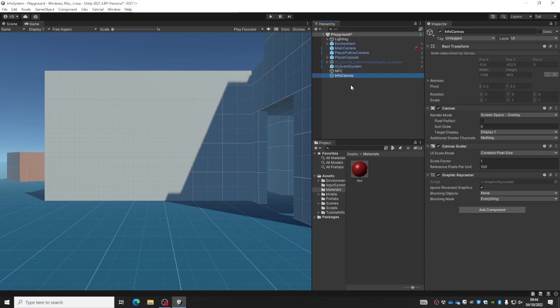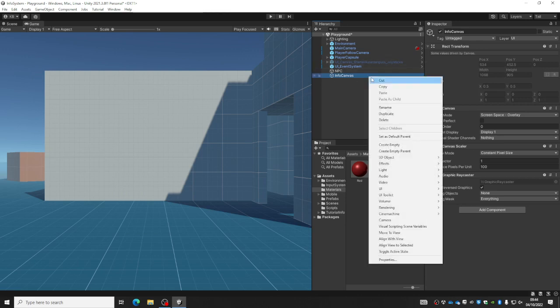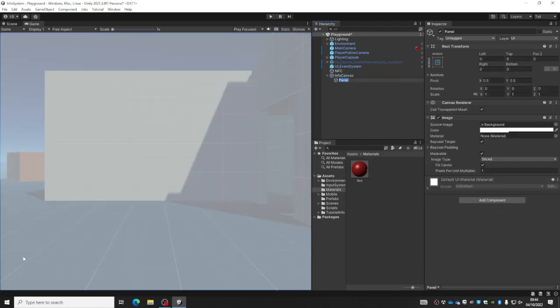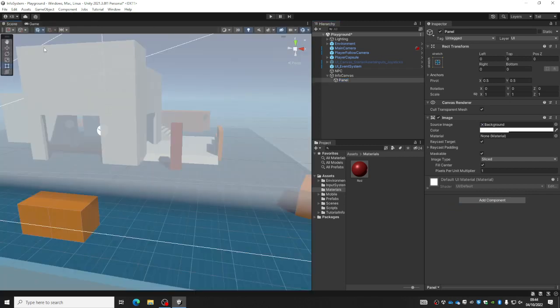Cool, lovely. Because we want everything to come out of this canvas, I'm going to right click on the canvas, go to UI again, and this time choose panel. So right click on the canvas you've just created, go down to UI and then click on panel. If you're in your game tab, that will go grey. We can edit and modify it.